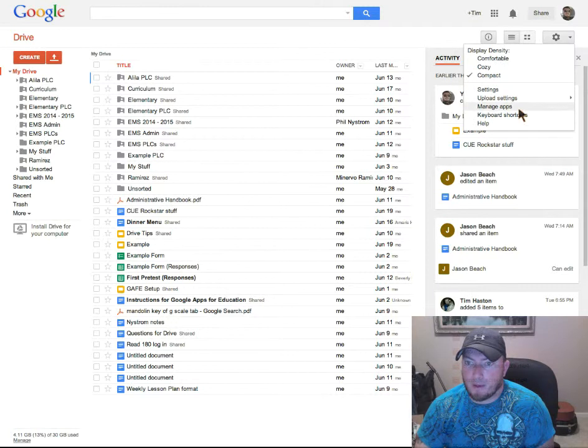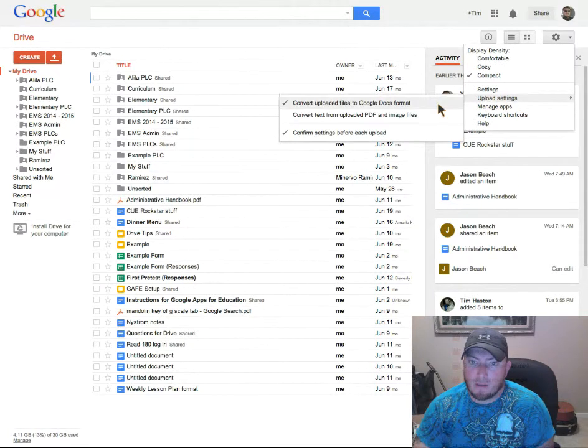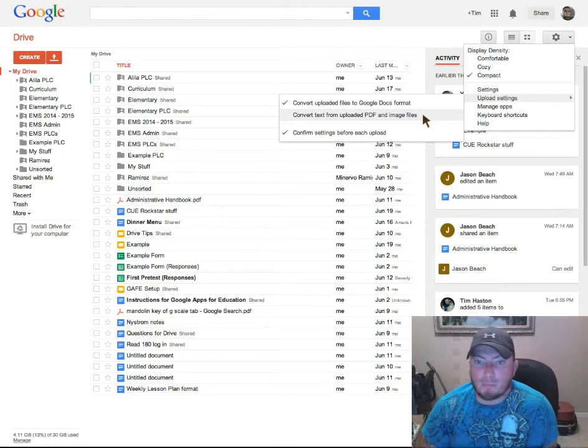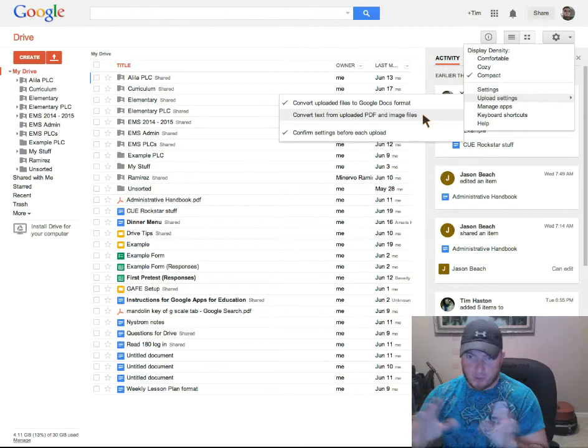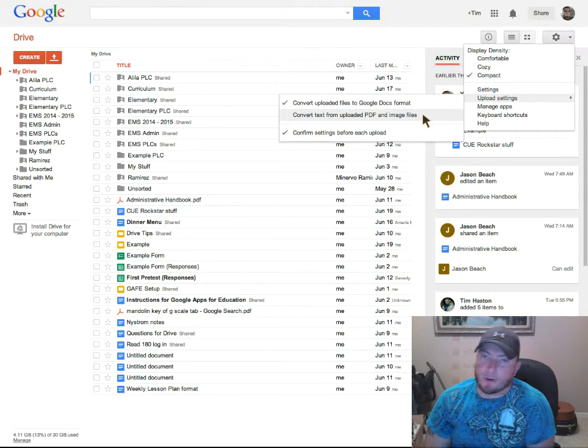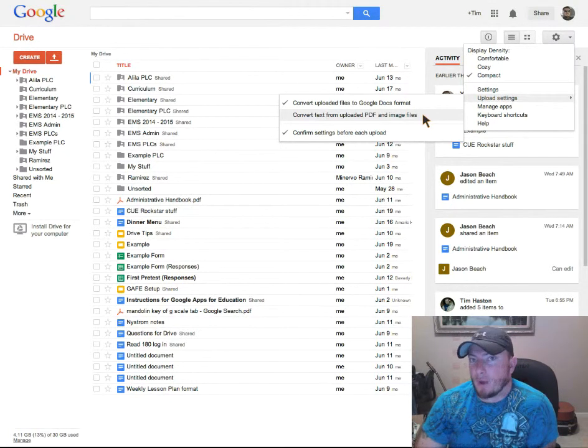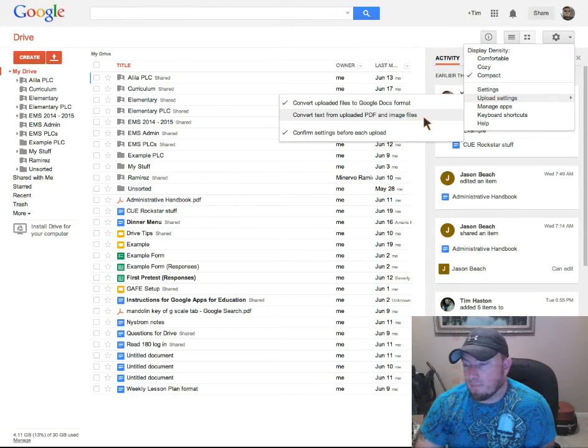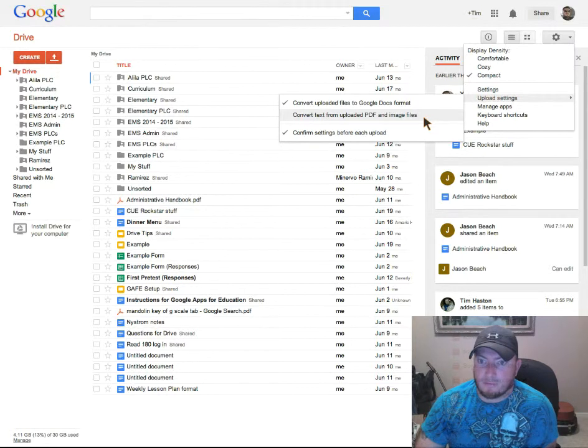Other thing I want to point out is upload settings. PDF files I rarely convert. Basically what it'll do is it'll make a picture file, a JPEG file, and put that into your doc. So it's not really editable. It just makes it so you have something that you can do some sort of editing on, and maybe put a text box on it or something. So if I decide I want to convert it, I'll do it after. I just don't default that way.